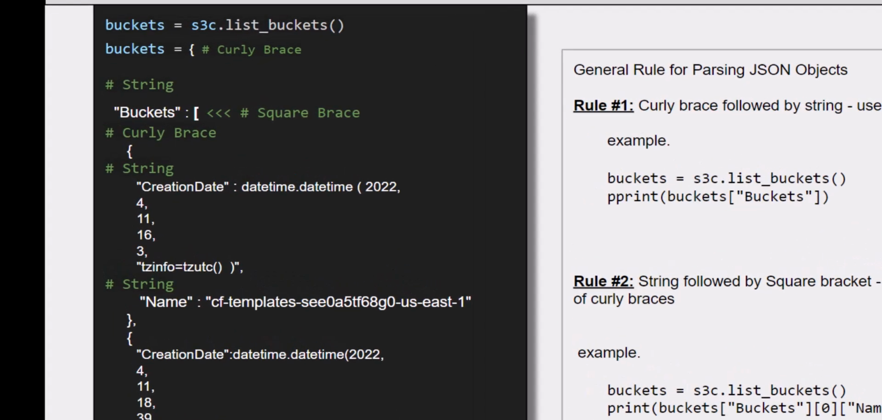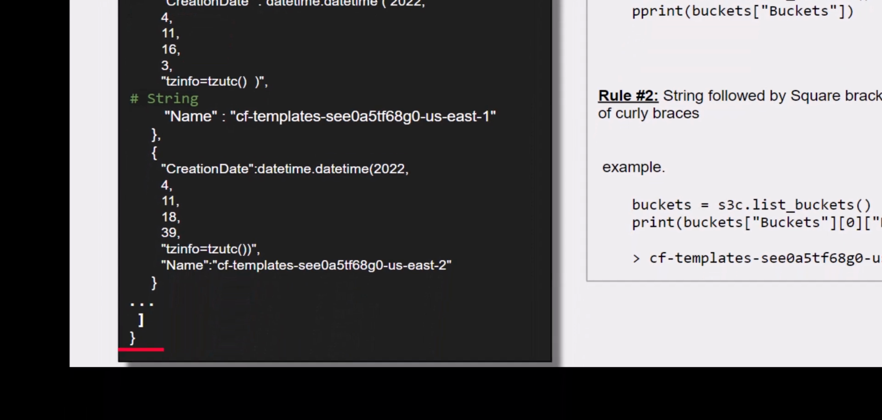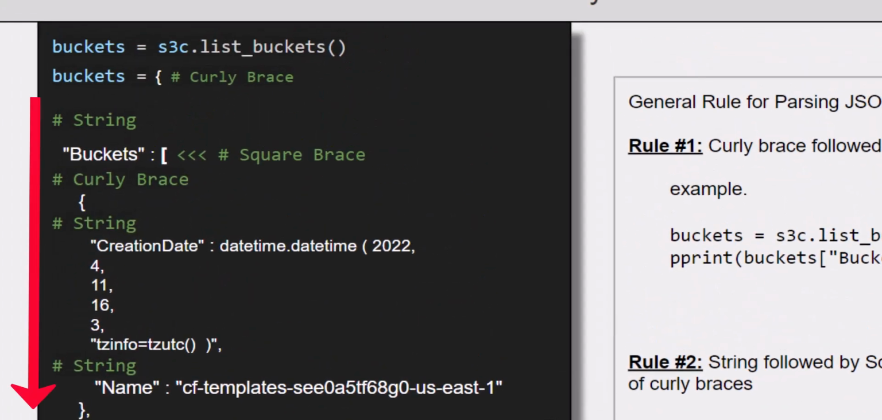We want to see if what we said about JSON objects is true. We said that the objects themselves are wrapped in curly braces. If you look at the variable buckets here, it starts with a curly brace, and if you go down to the bottom, it ends with a curly brace. So that's an object. But what about everything afterwards? Well, we also said that JSON objects consist of key value pairs separated by colons.